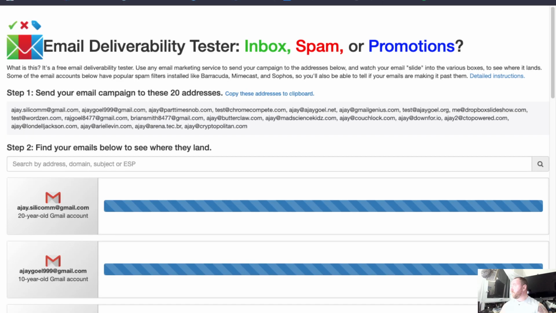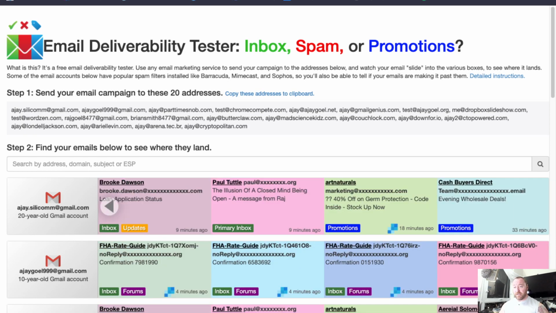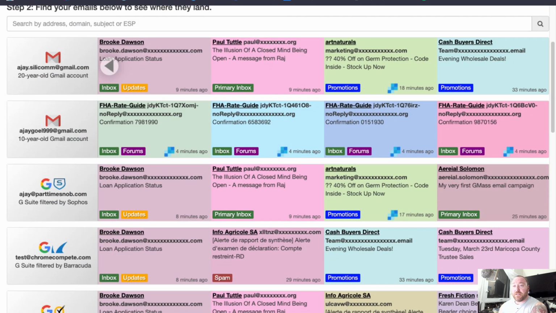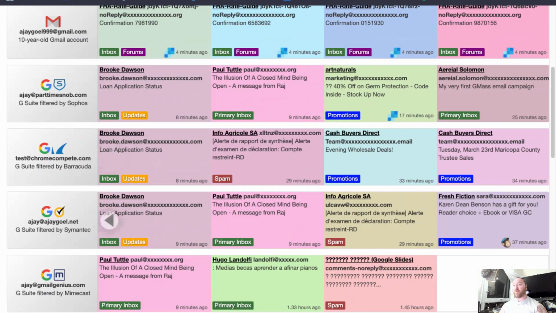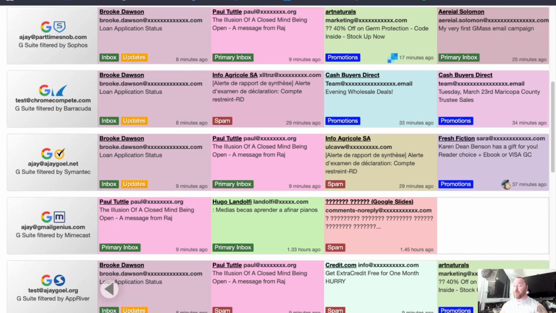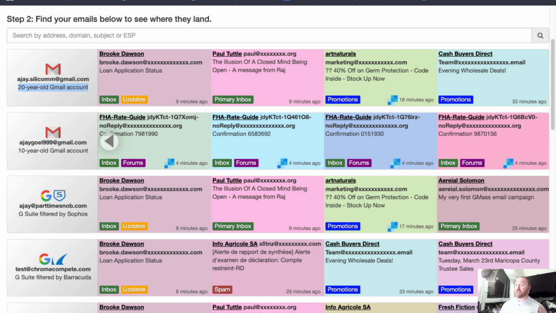So if we go to Gmass real quick. What it does here is, these are all the people that are testing it. So you just send it to all of these email addresses, okay? You just copy and paste it in there. And it tells you this is a 20-year-old Gmail account, so it's well established. They've got different emails here, and it will just tell you where it shows up, right? And when it doesn't show up, like if it shows up in spam, for example, you just go back to your email and tweak it, okay?